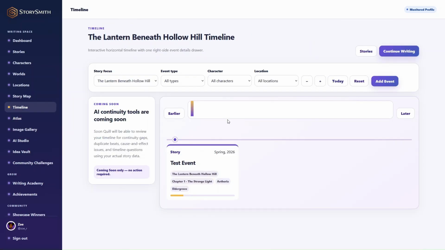One of the biggest challenges writers face is continuity. Did this happen before that? How old was this character? Did someone somehow travel across the kingdom overnight? The timeline helps solve those problems. You can organize every major event in chronological order, helping you catch continuity issues before your readers do. As your story grows, this becomes one of the most valuable tools inside StorySmith.